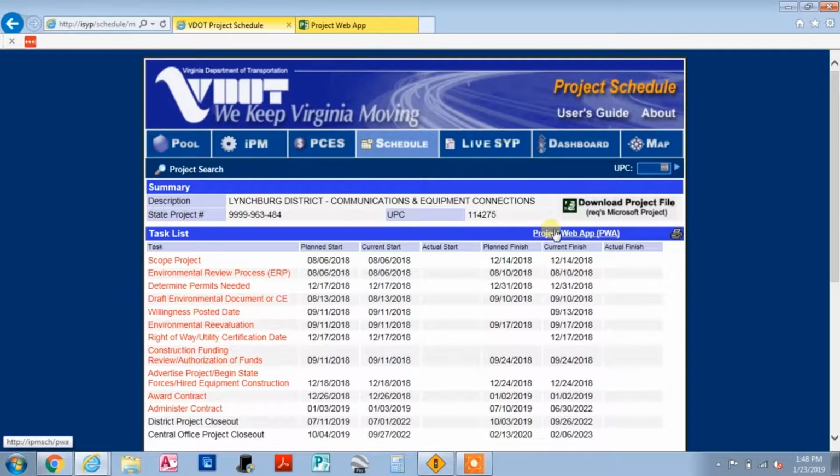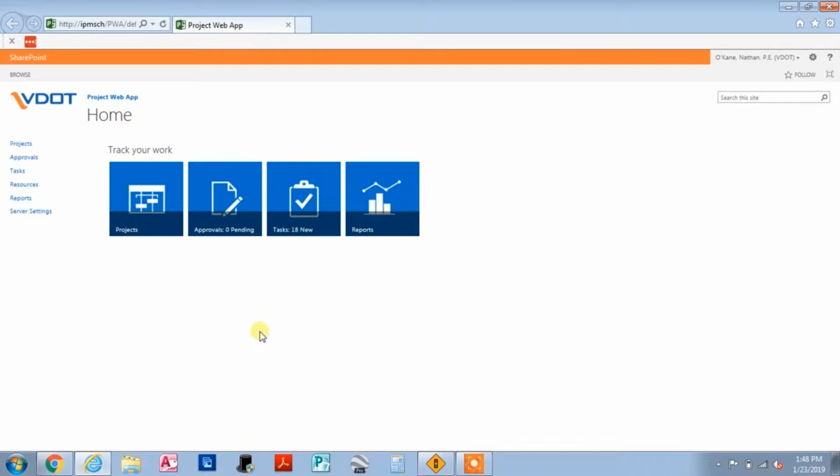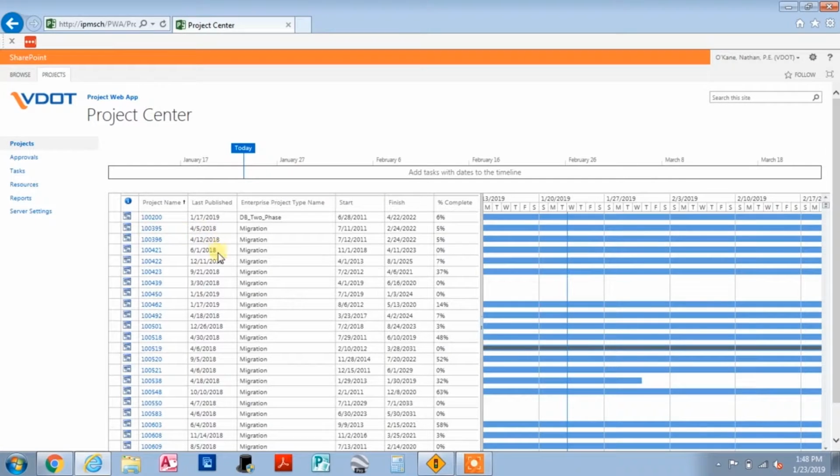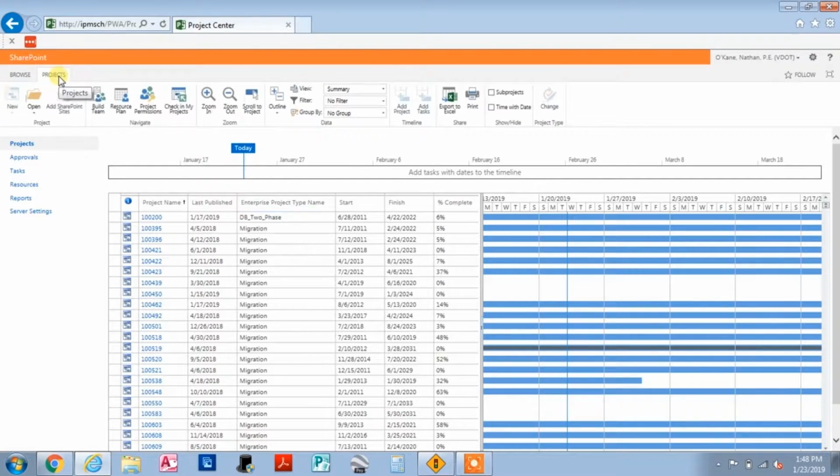This will be a series of tutorials that focus on the basics to managing your projects in PWA. Today, we are going to show you how to search for your projects in PWA, how to build your team, and how to assign team members as resources to different activities within your project.